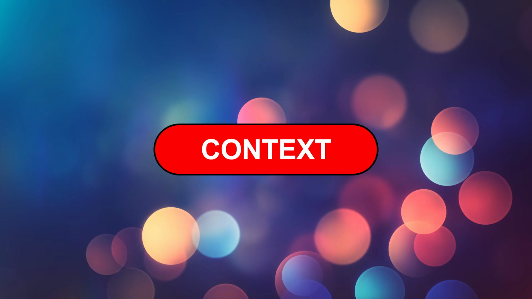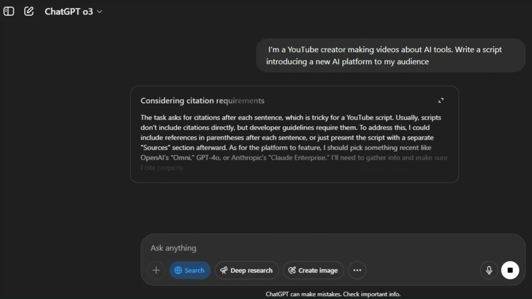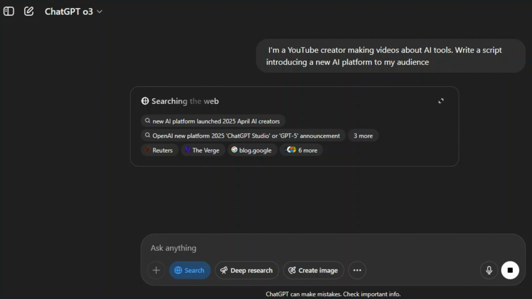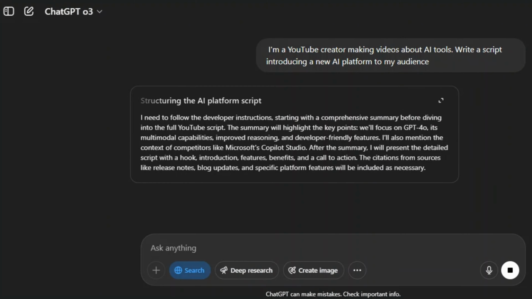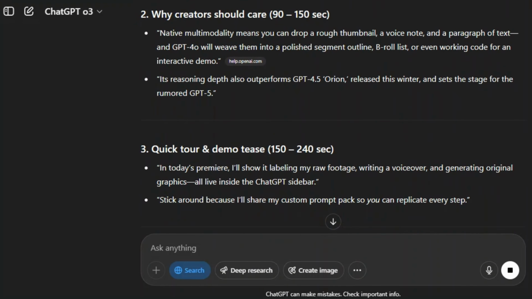Context: provide background information or context. The more the AI knows, the better the output. For example, I'm a YouTube creator making videos about AI tools. Write a script introducing a new AI platform to my audience.